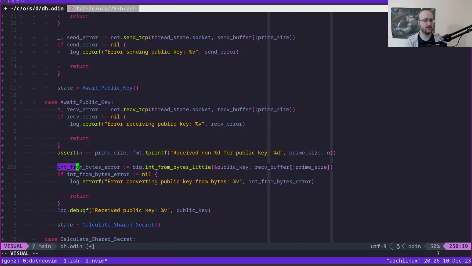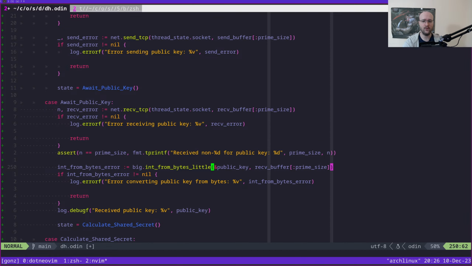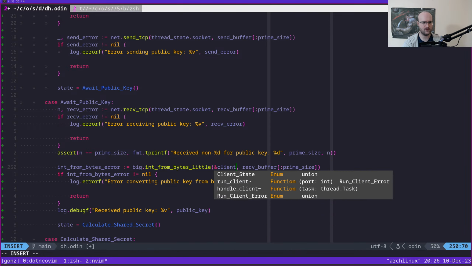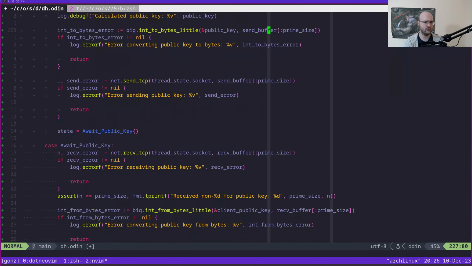And then we have this int from bytes, right? And this is int from bytes little. We have standardized on basically sending little endian values. We're filling in the public key here, right? That's not quite correct though, right? It's actually the client public key that we want to fill in.